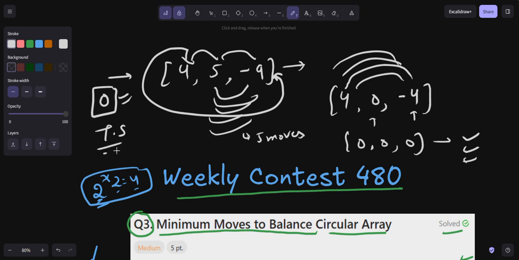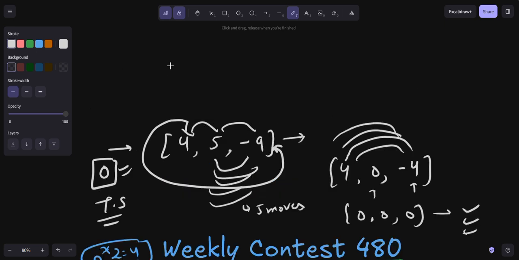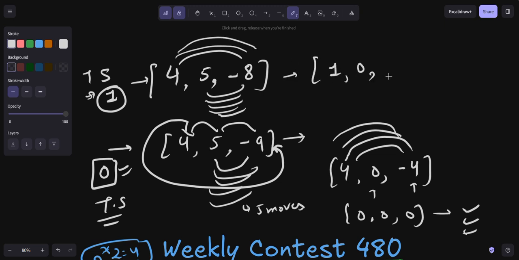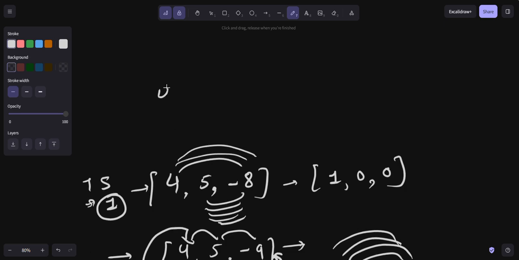Just keep the total sum in mind. But now what I do here, 4, 5 and instead of -9, let's say I write -8. Now again tell me the total sum. The total sum is 1. Keep this in mind. Let's say I'm sending 5 from here and 3 from here, so I will get something like this, 1, 0 and 0. Cool. But let's say here I have -10 now.